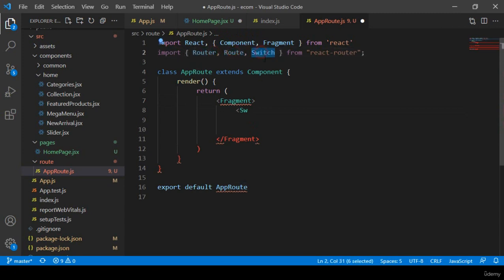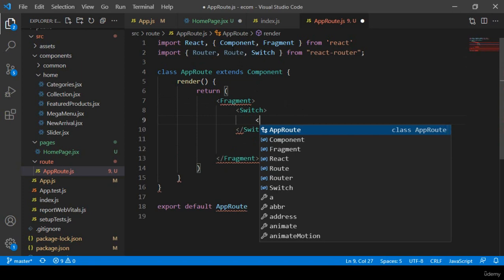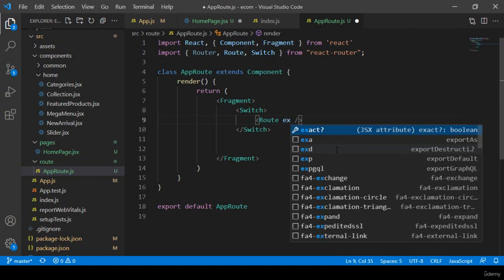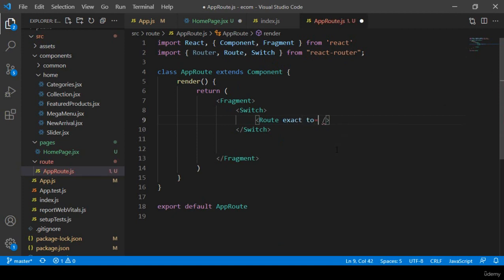First of all, I want to load that switch. So that will be a switch, and I want to close that switch. So into this switch area, I want to load another route. So that will be actually Route. I want to use that route. This route I want to make exact. First of all, I want to close it, and here I want to use the exact path. So that will be exact. Okay, exact, and exact to which place? Exact to slash. Slash means that will be our home.